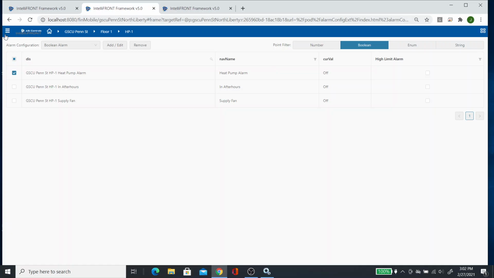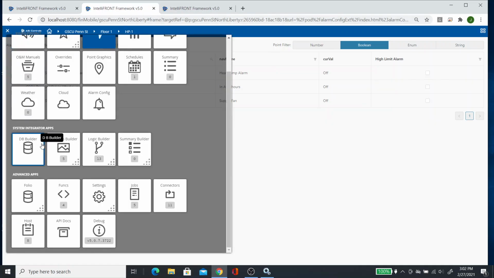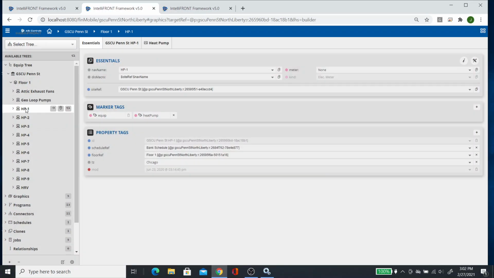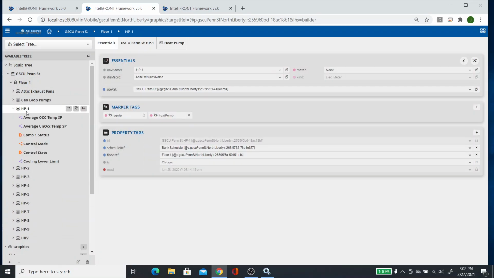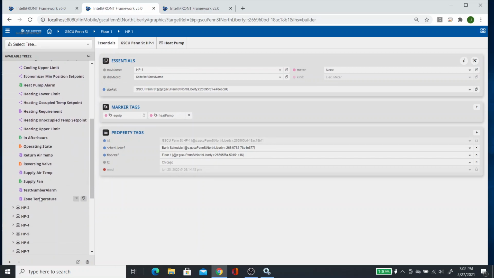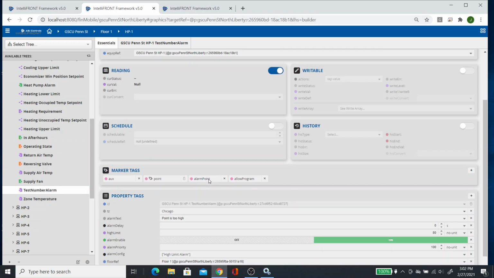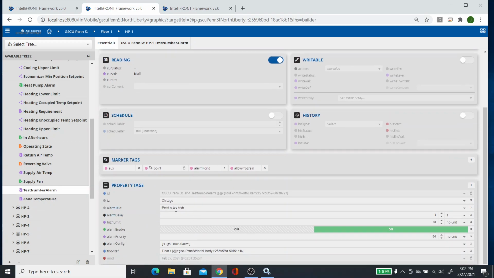And then we'll just go back to DB Builder, and we'll show you on that equip what tags it adds. So here's that heat pump 1, and it's going to add it to that specific point. And you can see that we have alarm point and allow program right here. And then underneath the property tags, you have this alarm text. You could change that. You have all these other ones that it added.